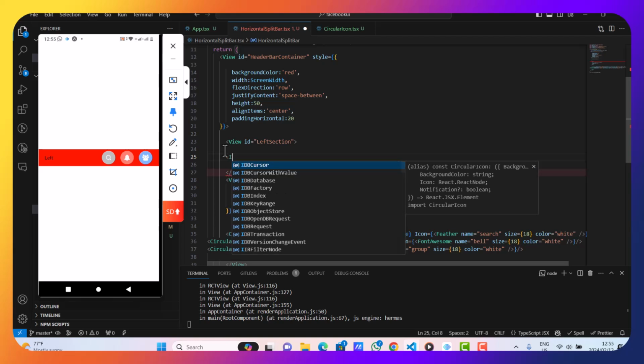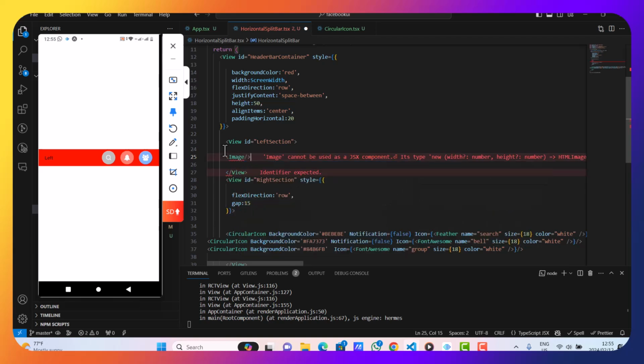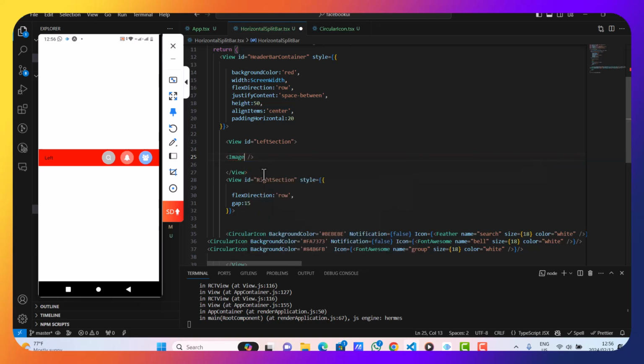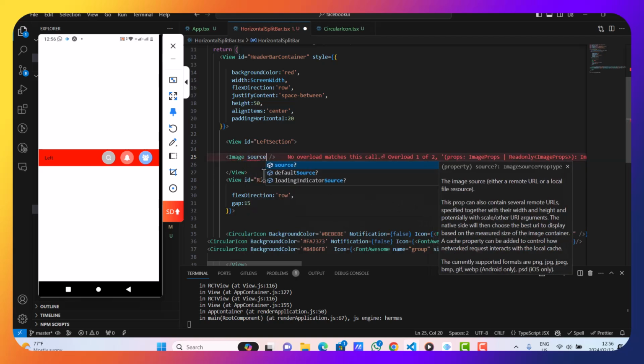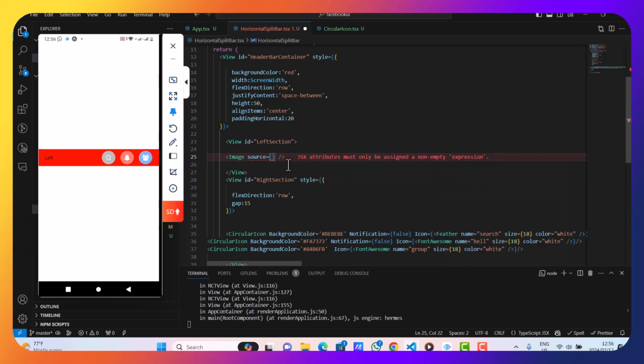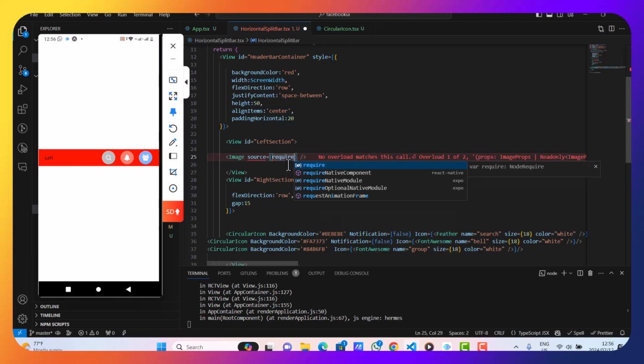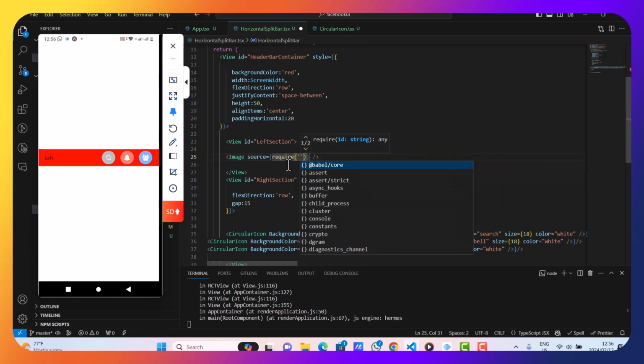Let's say Image. It's a self-closing tag, and then let's put source. I think this is complaining about that. Let's first import this, and then let's put the source. Because we are going to import the image from the project itself, locally, we will use require. And then we require the image.